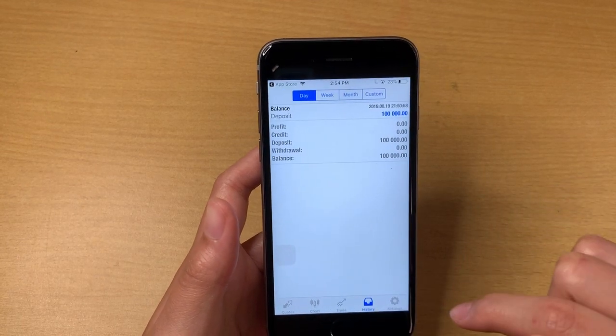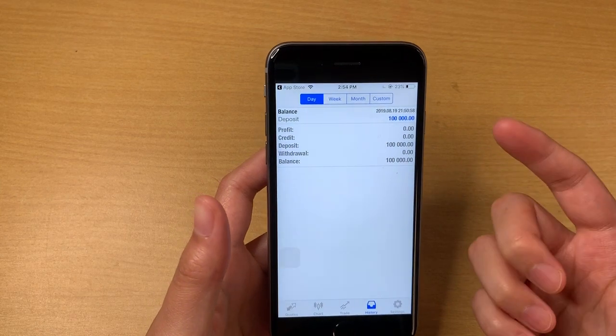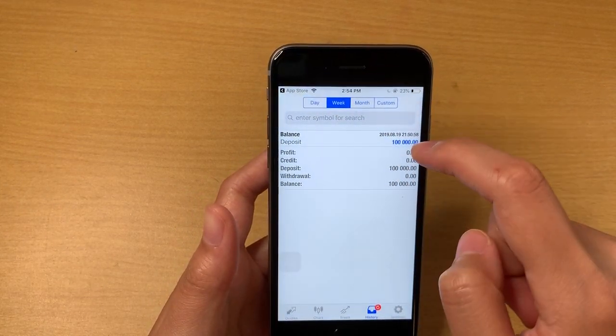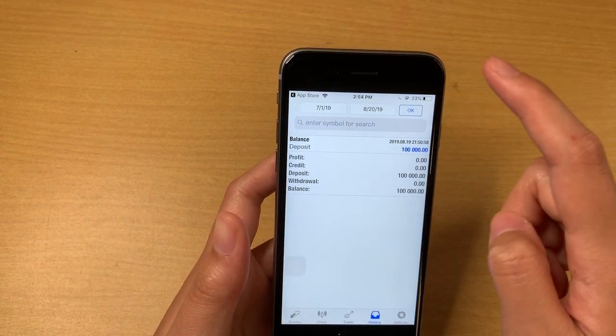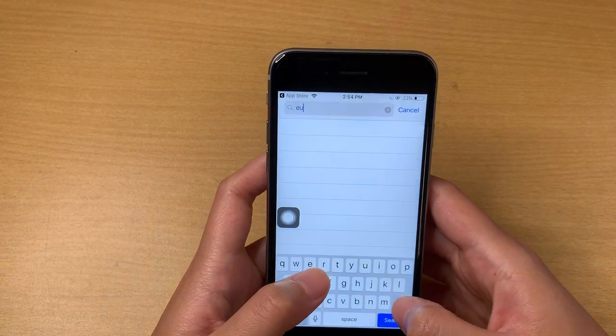Heading over to the history, this is going to be your history of trades. Since we haven't placed any trades on our demo yet, it's not going to show anything but the balance. On the week, you can change it to a month or custom. You can also search for the symbol that you trade.